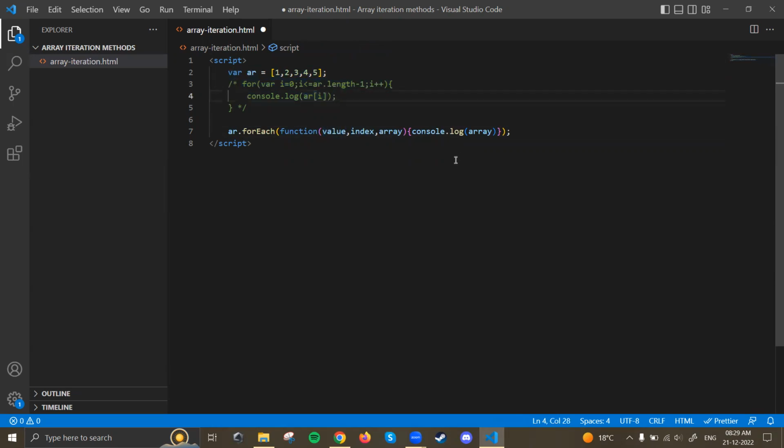So same thing I have to do here. Here I already told you that value means AR of I, index means I, and array means this AR.